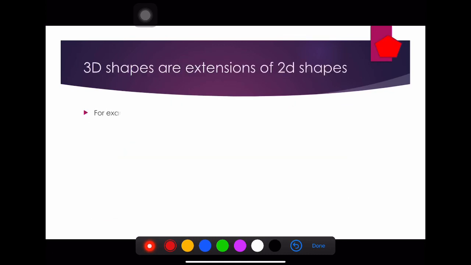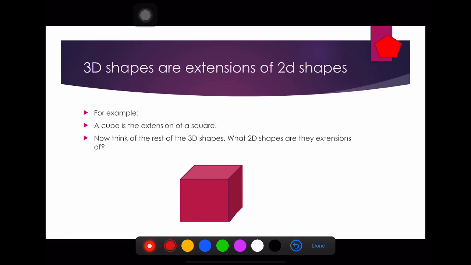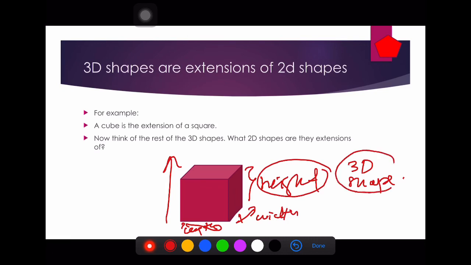So 3D shapes are actually extensions of 2D shapes. For example, a cube is an extension of a square. So let's see this animation here. That's a square and that's a cube. Once you extend it upwards, make it three-dimensional with the height, then it becomes a 3D shape. Okay, so it began with only the width and also the length. Then once you extend it upwards, then you give it height. And when you give it height, it becomes a 3D shape.